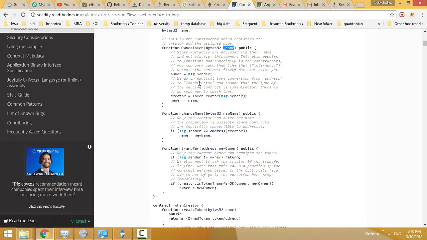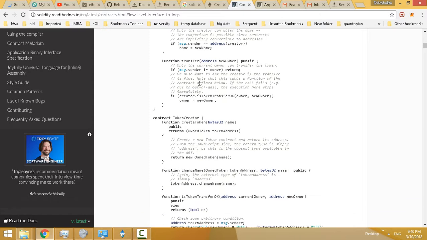Function transfer, address new owner, public. If msg.sender is not the owner, then return and end it. If creator is token transfer, okay. Creator dot is token transfer, okay. Owner equal to new owner.